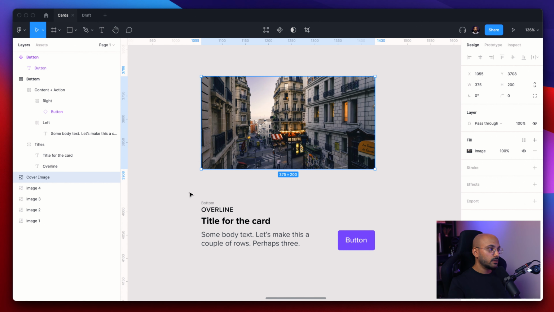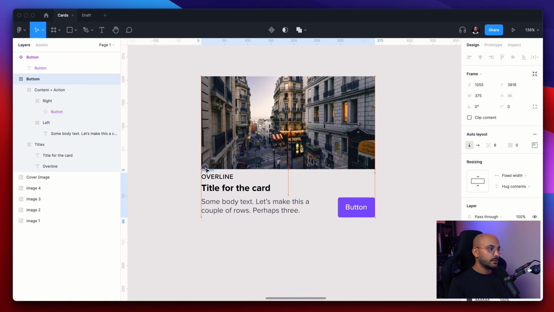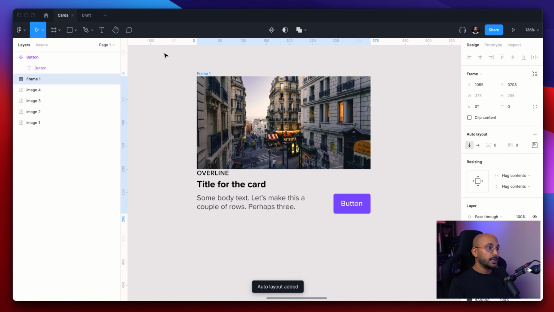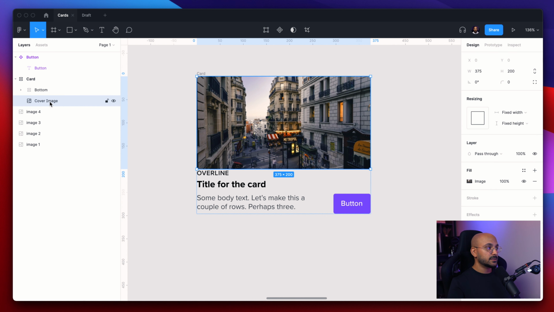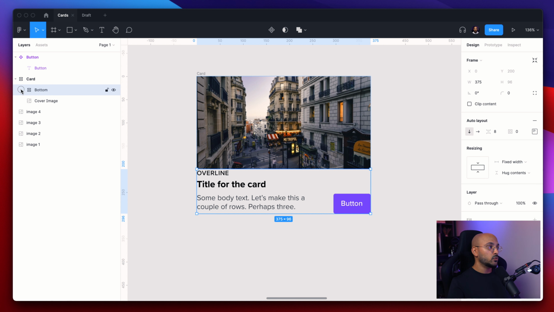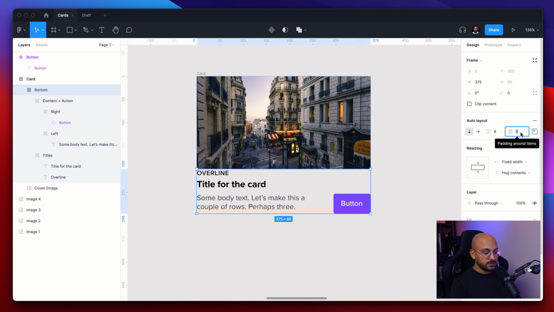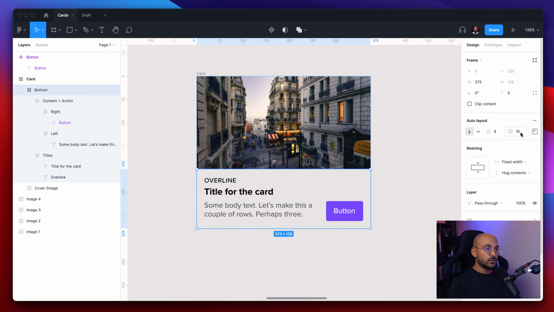All right, so let's put these two together into one bigger frame. I would select all of them, Shift A, make this into a big component, call this card. So inside of this element, we have the cover image at the top. We have the bottom, which contains the content plus action, and then the title at the top. So let's make sure that we add some padding. I'll stick to 16 pixels all across the full frame. So we have 16 pixels at the top, bottom, right, and left.